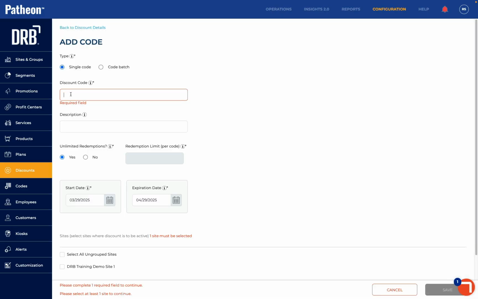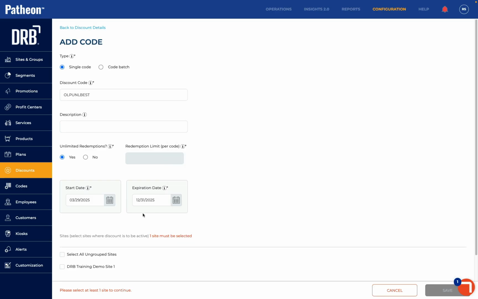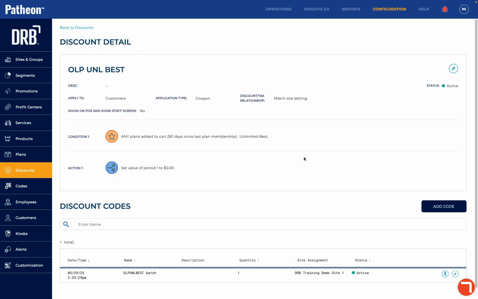If it's a code for our managers, we can have something such as OLP, Online Portal, UNL Best. And it could be a code that could be unlimited redemptions, or you could even make it expire. Maybe I'll have codes that expire, for example, at the end of the year, and I'll use a new set of codes next year. You select the site where you want the codes to be active, and you click Save.